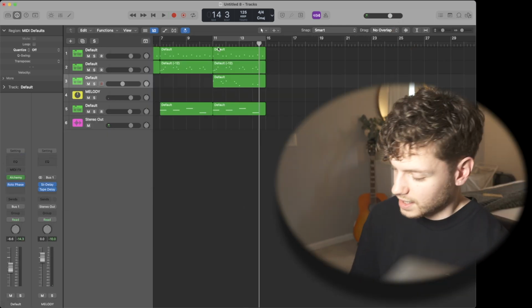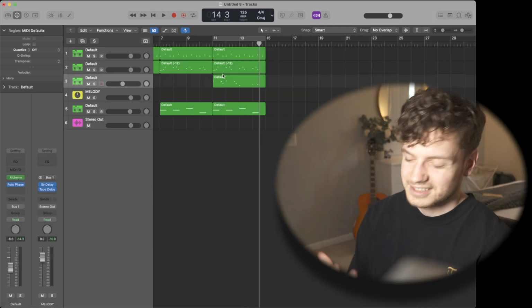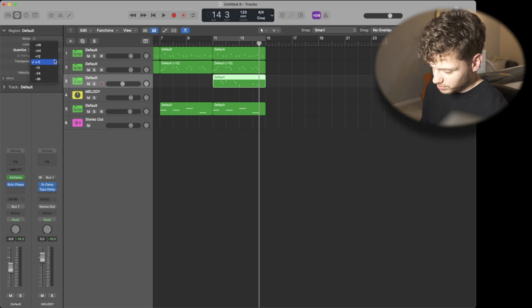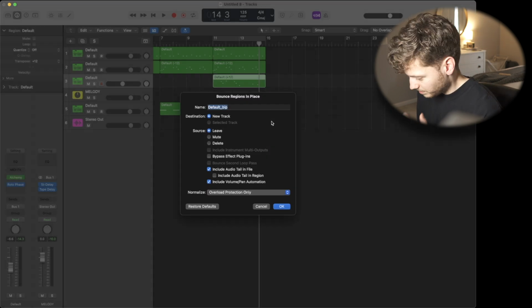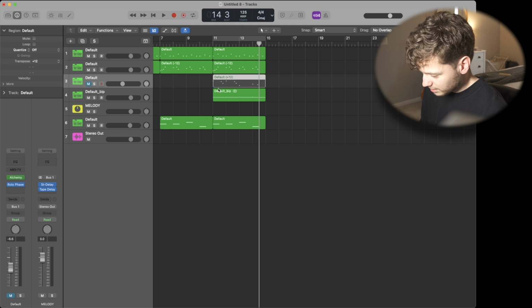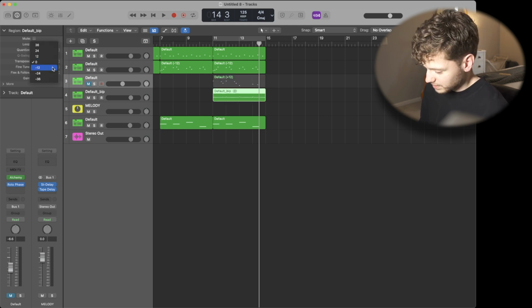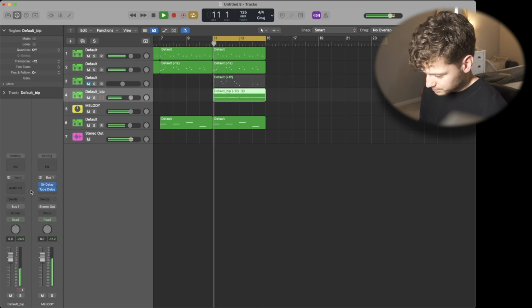This high synth is kind of sounding annoying to me as I'm listening to this track over and over. First, I'm gonna transpose it an octave, which I'm not gonna play because that would be too high, that would damage our ears. I'm gonna bounce this in place, mute the other track. Now with just the audio file, I'm gonna pitch that down. Let's see what that sounds like.